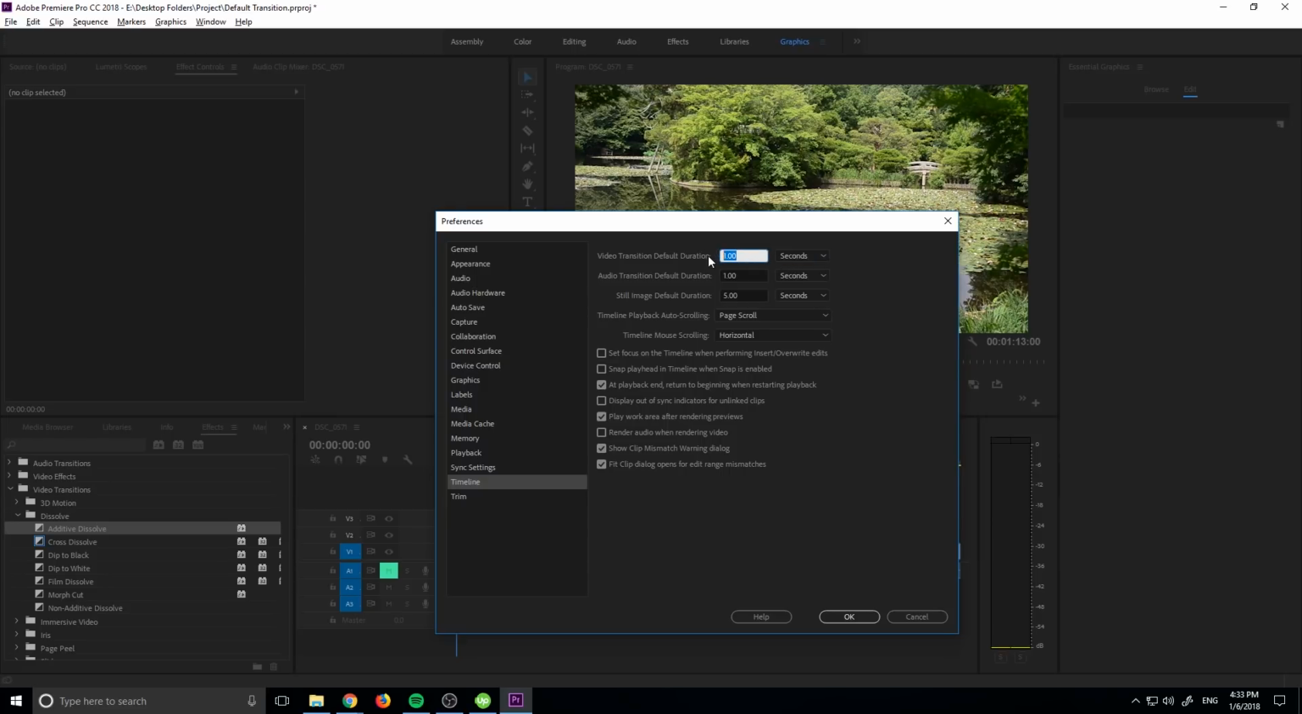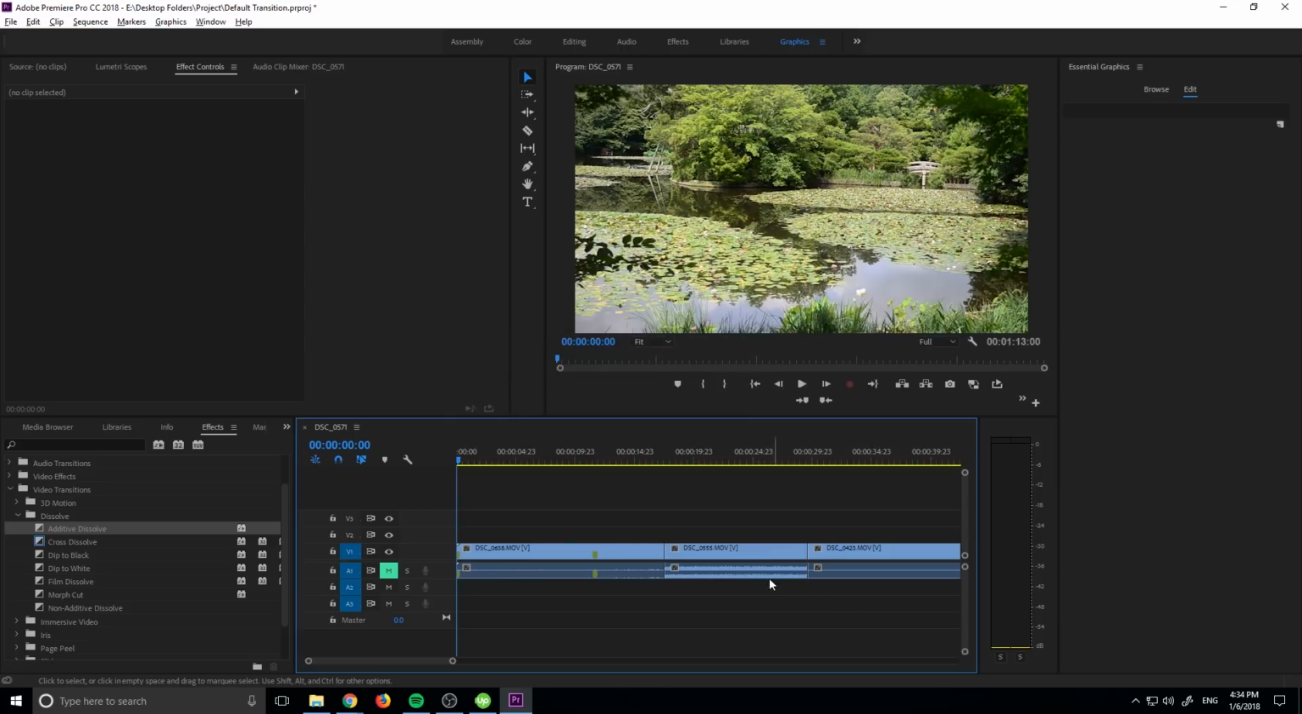We can make this maybe 0.5, so let's go 0.5 right there. And so now it's going to be half a second. Every one of our transitions will be half a second whenever we add them. So set this to however you want and then just click OK.